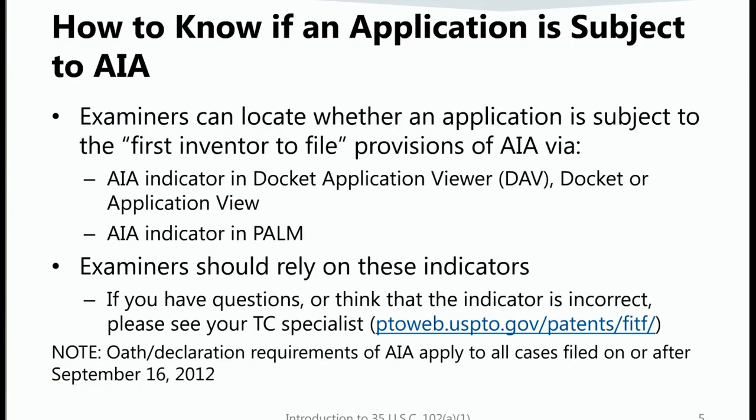The first is the Docket and Application Viewer of the Patents End-to-End tool, also known as the DAV Docket View. The second is the Patent Application Location and Monitoring System, also known as PALM. All you need to do is look up the application serial number in either DAV or PALM. In each of these systems, there is an AIA indicator that will provide the information you need.